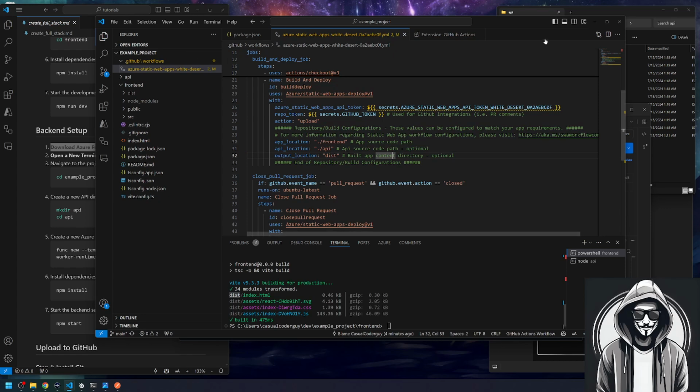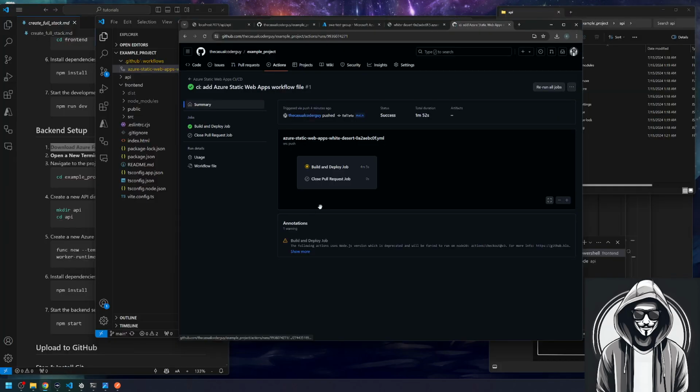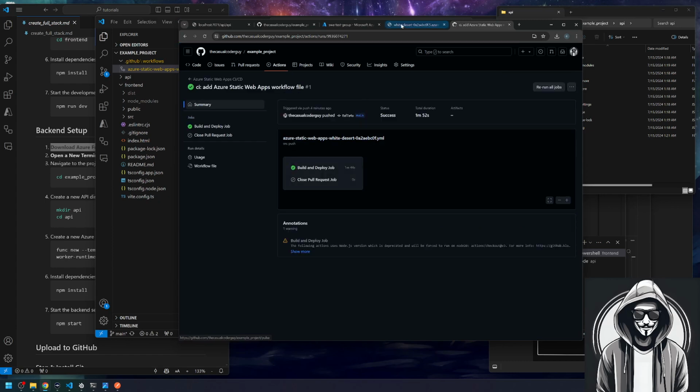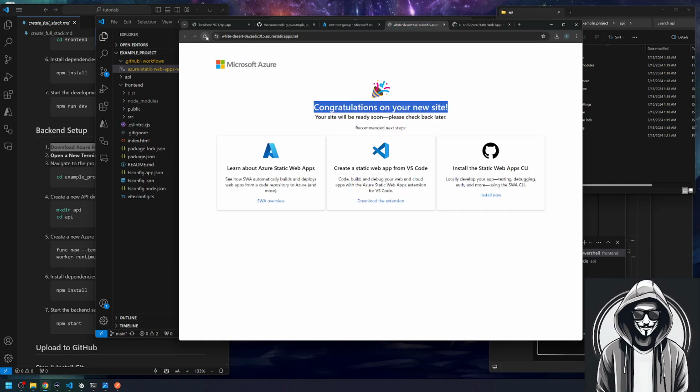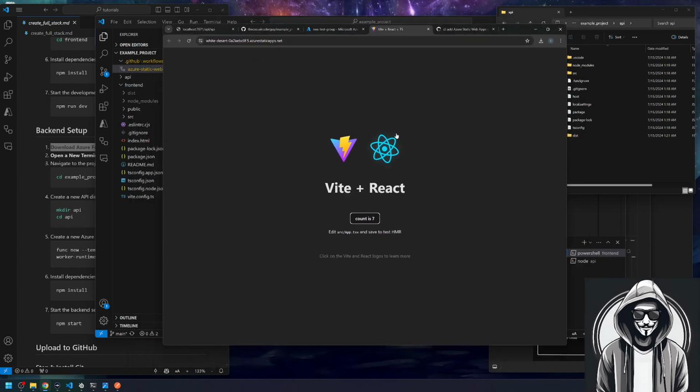Cool. So we're going to go ahead and go back to our GitHub and just double check that this one finished, which looks good. And then we'll go back to our website, refresh, and we do have our React application. So there you go. Deploying a React application in 2024 with a Cosmos, no Cosmos backend yet, but Node API.